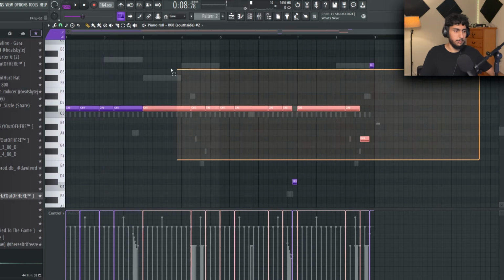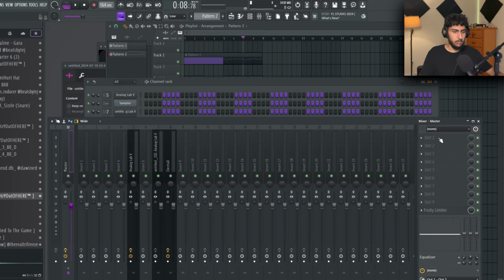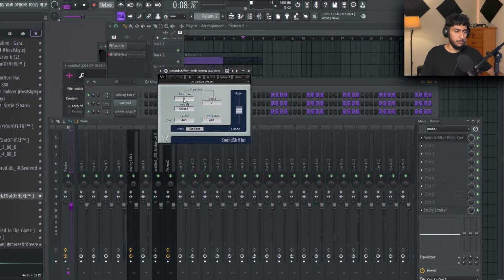Alright, so this is cool and all, but I'm getting a little tired of hearing it in the same key. So what I'm gonna do is go to the master real quick and put on some sound shifter. And I'm just gonna play around with the pitch a little bit until I find a different key that I like. I might just stay with this one, but I feel like changing it.